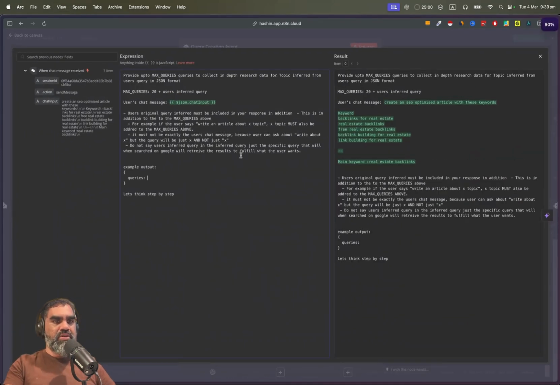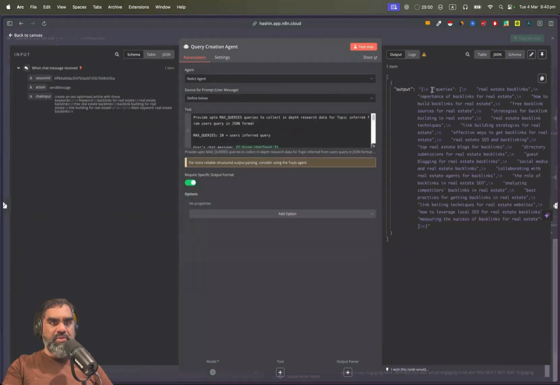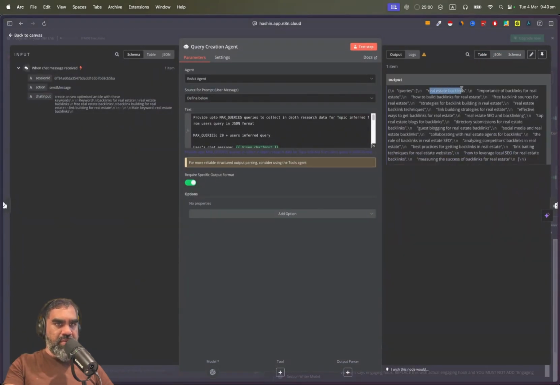You can have a look at this message here. You can copy and paste it into your workflow. I am also dragging and dropping this chat input here, so the text create an SEO optimized article with these keywords will appear here. You can just drag and drop these variables into your prompt and replace those values in your prompts. The output here is a JSON object. The queries are real estate backlinks, importance of backlinks, how to build backlinks, free backlink sources, real estate strategy, real estate backlink techniques.